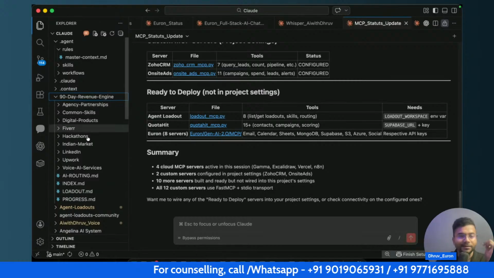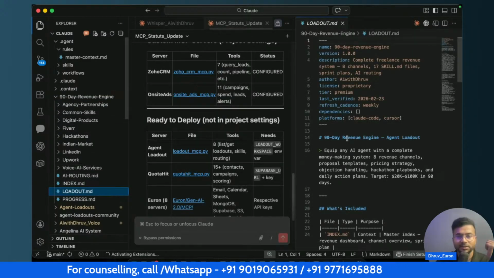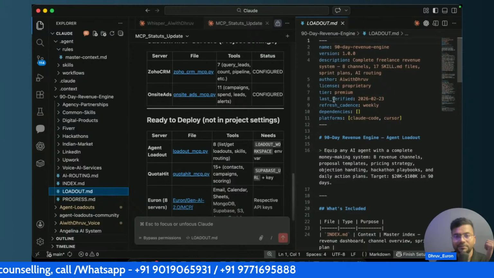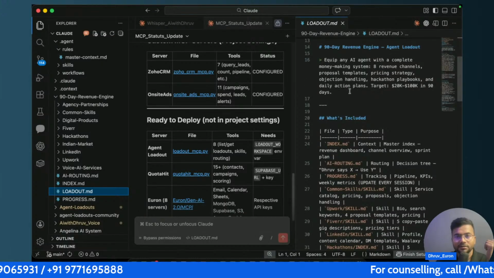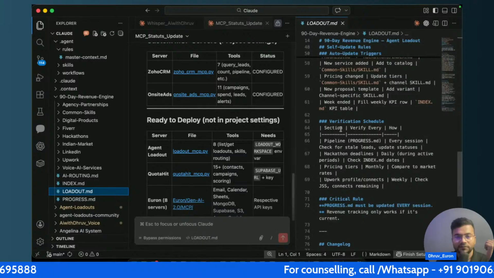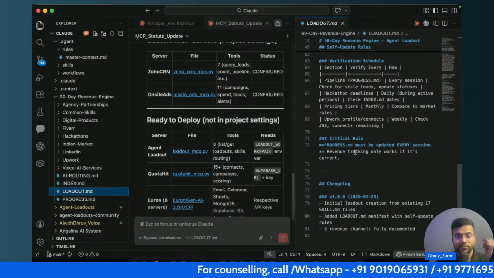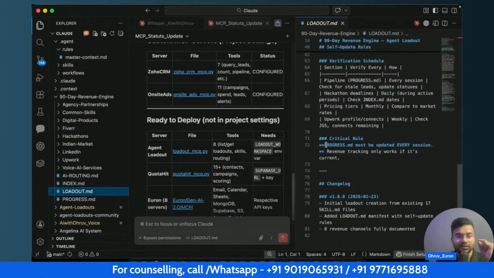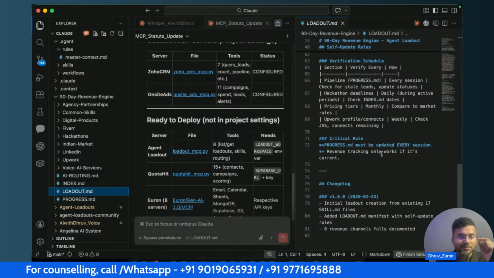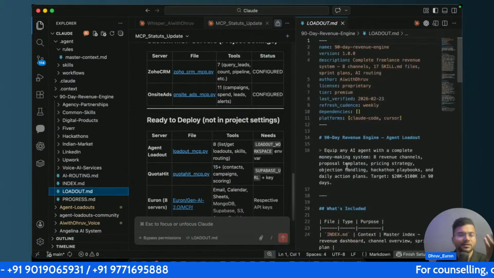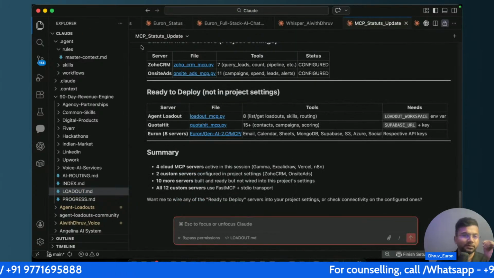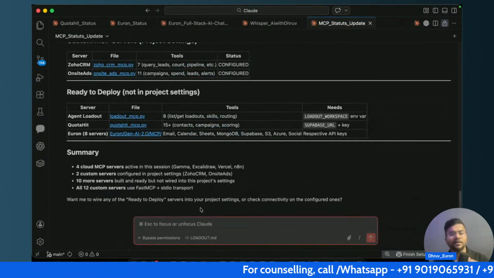If it is the 90-day revenue one, if I open this, you will be able to see the name and all 90 days of revenue, what is included. You can see, right? Verification schedule, critical role, progress must be updated every session. So progress.md must be updated every session, revenue tracking and all, change log and all. So that's how you just need to create it. That's simple. Just go with that repo and you will be able to see.